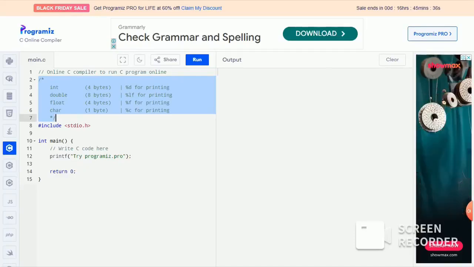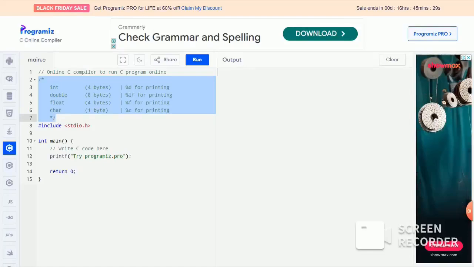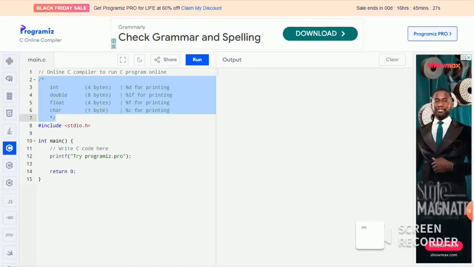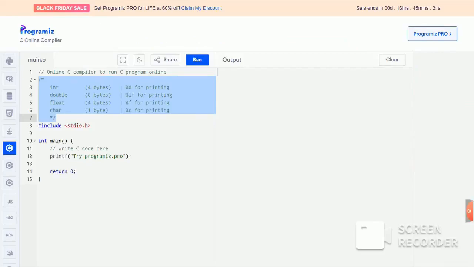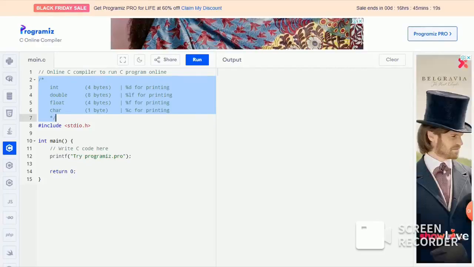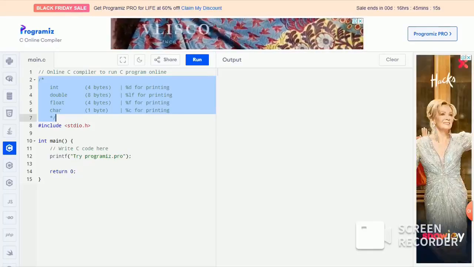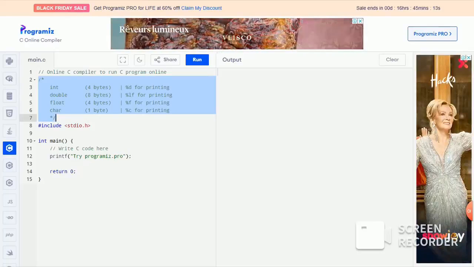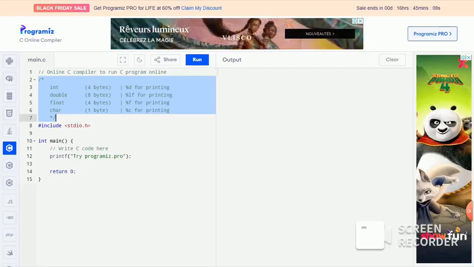And here we have the int, which is typically 4 bytes, double typically 8 bytes, float typically 4 bytes, char typically 1 byte. And here we have the format specifier for printing. We have %d for int, %lf for double, %f for float, and %c for char. Right, so it is now clear. These are basic data types which are used in C programming.